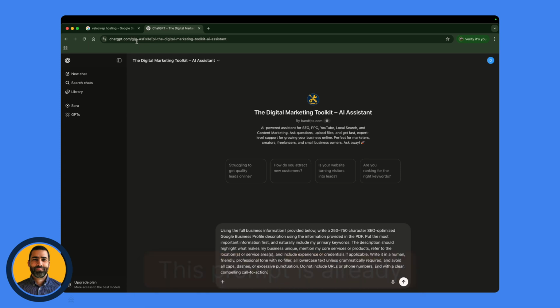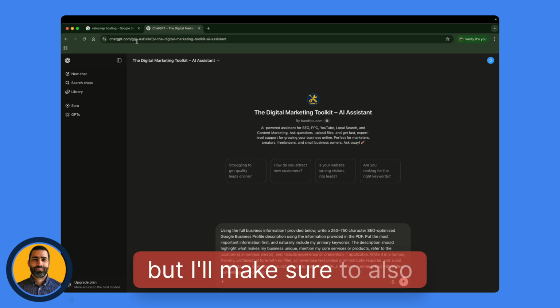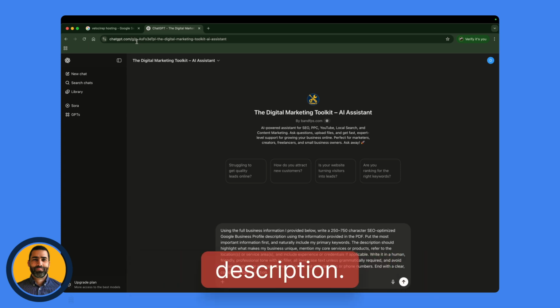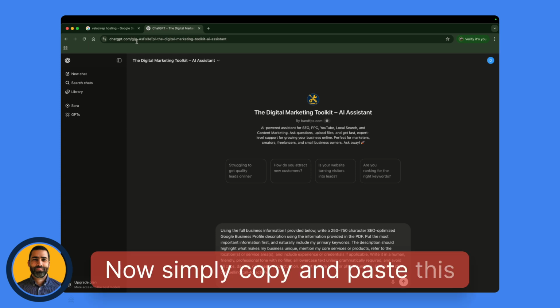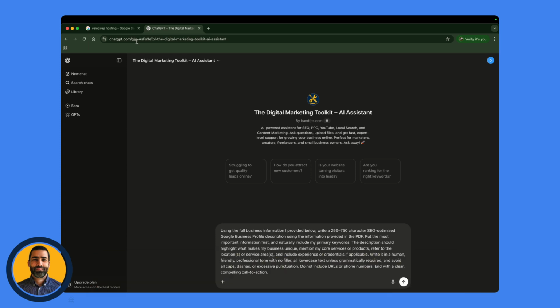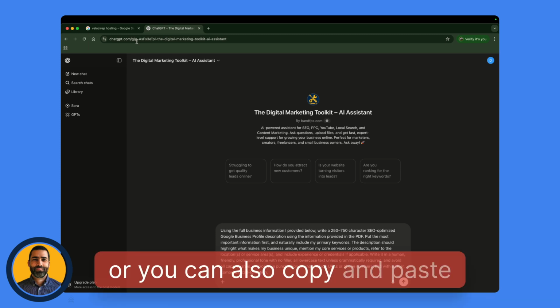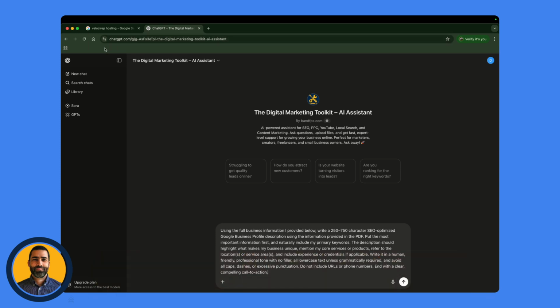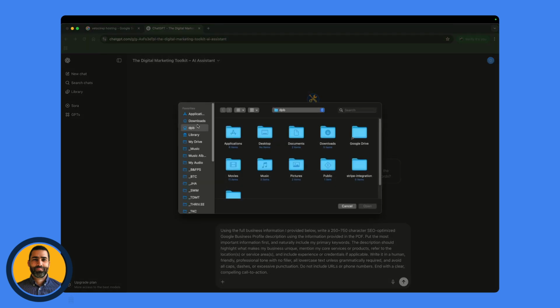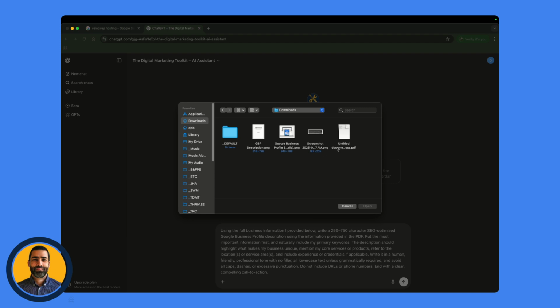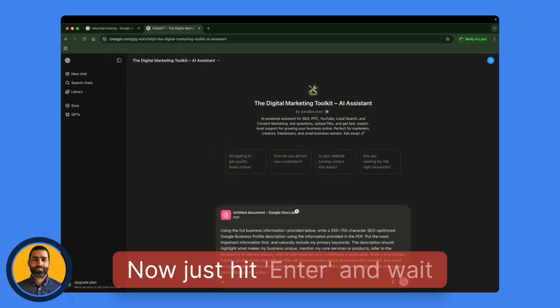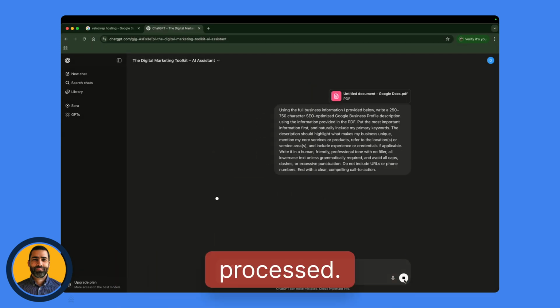This prompt is already included in our free worksheet, but I'll make sure to also list it below in the description. Now simply copy and paste this prompt into a new chat session and either attach your file with all of your answers, or you can also copy and paste it in. Now just hit enter and wait until everything gets processed.